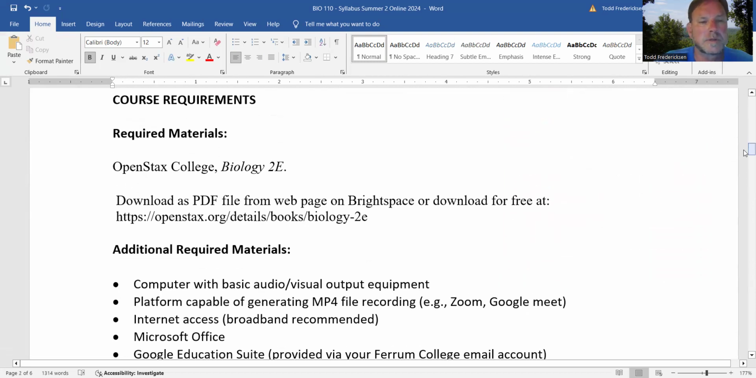What you need for this course certainly is to download for free OpenStax College Biology 2E. It's a PDF file. And it's big, so it takes a while to download. You can also get a hard copy of it for a relatively inexpensive price of, I think, $50 if you go to the website.